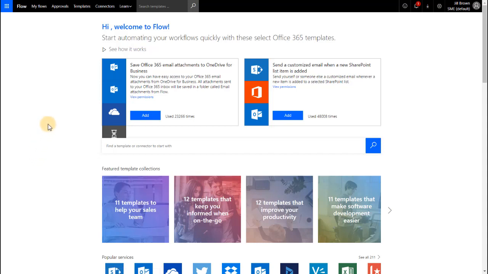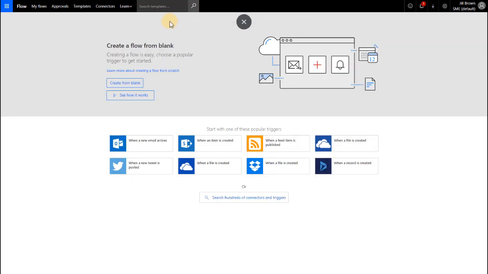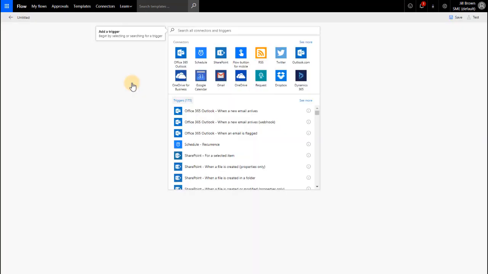I think the best way to learn to use Flow is to start from a blank flow. So once you're in Flow, you're going to go to My Flows at the top of your screen. And then you're going to go over here and select Create from Blank. And now we see the Flow Designer screen.